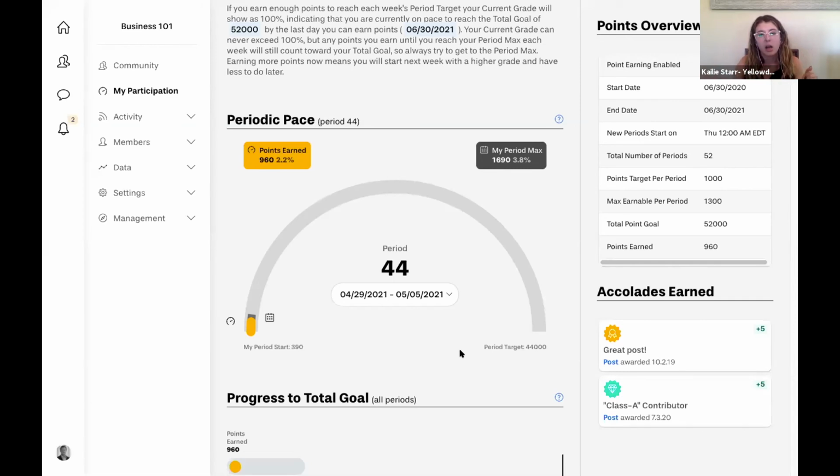metrics there. We also recommend having a buffer. So let's say you expect your students to earn 100 points a week. Provide about a 20% buffer for that flexibility, right? Things happen. Students might be slammed with exams one week and not able to participate as much, or maybe they're sick one week. So again, providing that flexibility so that Yellowdig doesn't necessarily make or break their grade, but still provides some of that grade incentive.